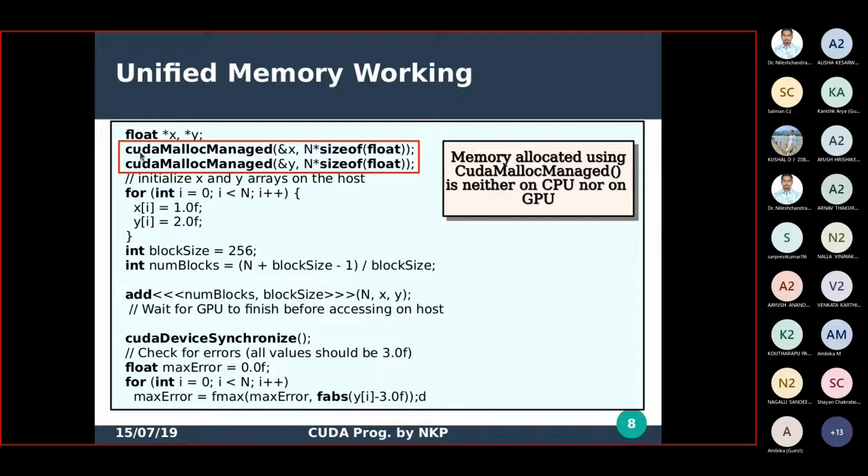I know this is a contradictory statement. We are calling this function cudaMallocManaged, and we are saying for the x and y variables, we want to allocate this much memory, that is n times sizeof(float). But the first time you execute this statement, memory never gets allocated on CPU memory or GPU memory as of now.